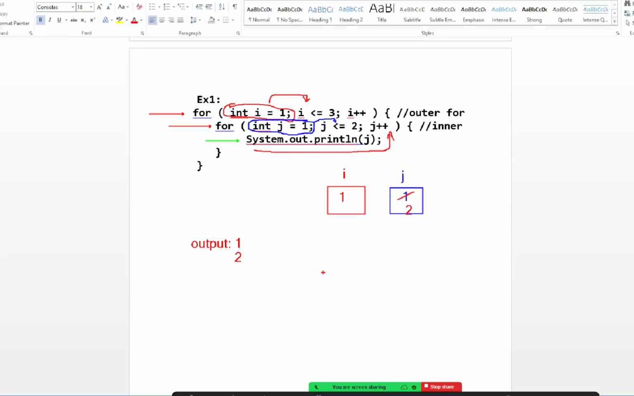Once this SOP statement is printed, next control again goes to increment only. Am I right or not? J plus plus. Could you tell me now what the value of J is? 3. J value will be 3. Once increment is done, could you tell me where does control go next? Control will next reach out to the condition.